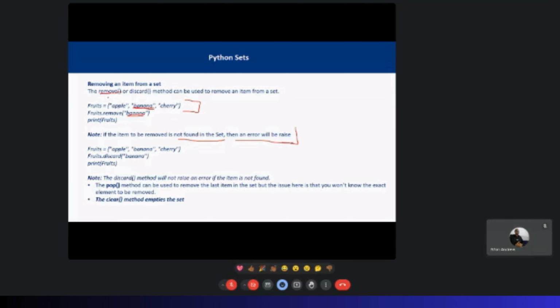Then they have given us two options: the remove and the discard. What the discard function will do is this: it's not going to raise any error if that item is not found. So let's say we pass in banana one, and banana one is not found inside this set. With the discard function, no error is going to be raised, but with the remove function, an error is going to be raised. Remember that when an error is raised, your program is going to stop execution. So we'll have to take note of that and see how we can try and catch those errors, as we're going to talk about error handling in later lessons.